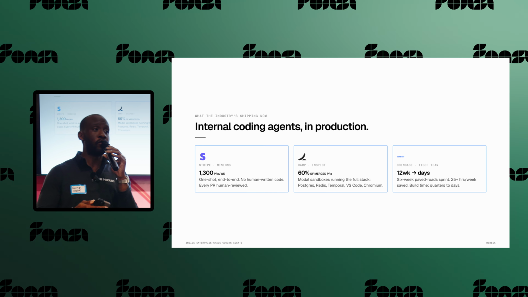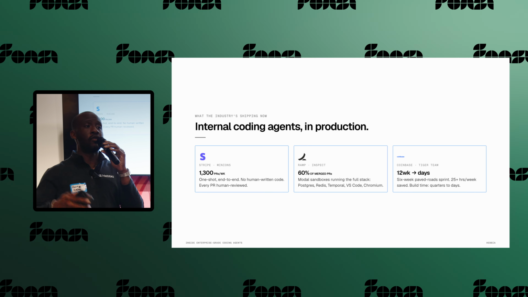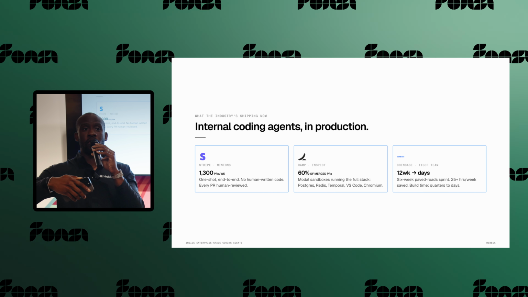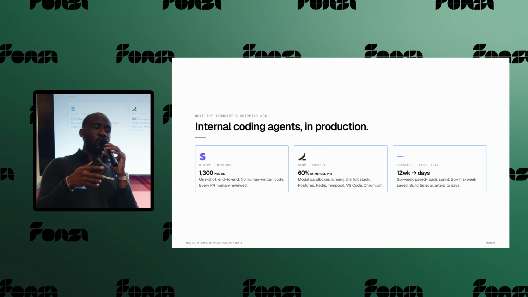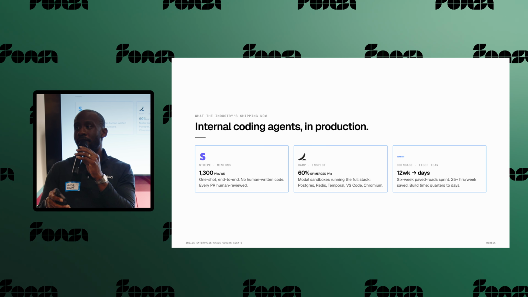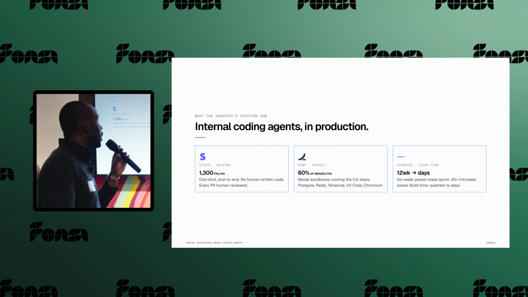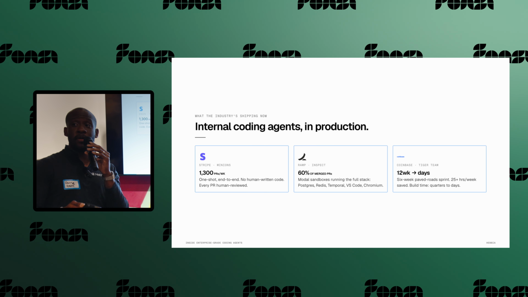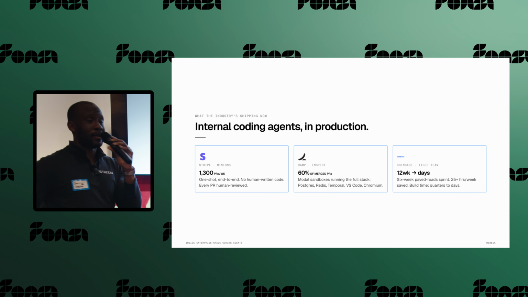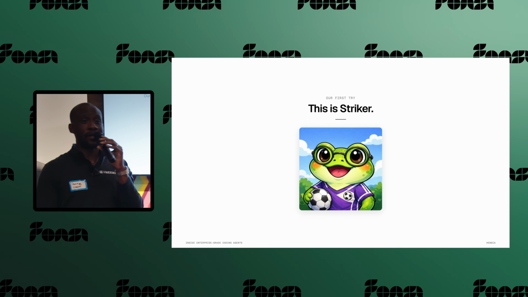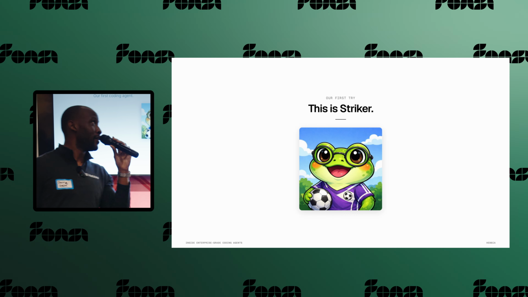And unfortunately, if you play around with Cursor, Claude Code, all these platforms, they say that you can use a sandbox to work on your tasks behind the scenes, but your dev environment has to be very, very, very specific. So at Hebbia, we've experimented with this. So we built this bot called Striker. It's a cute little, I don't know why he's a frog, but he was just a frog.